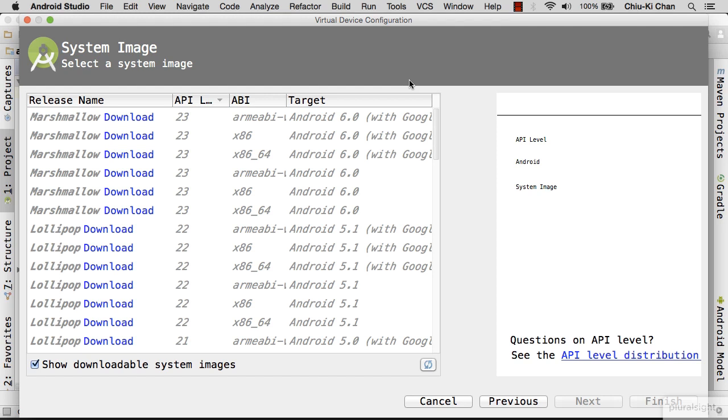Next, we need to decide what operating system to load onto our emulator. Choose the highest API level. In this example, we have Marshmallow level 23. Within Marshmallow, there are two variants. The one that says with Google APIs and the one without. Choose with Google API so that it will come with things like Google Maps.